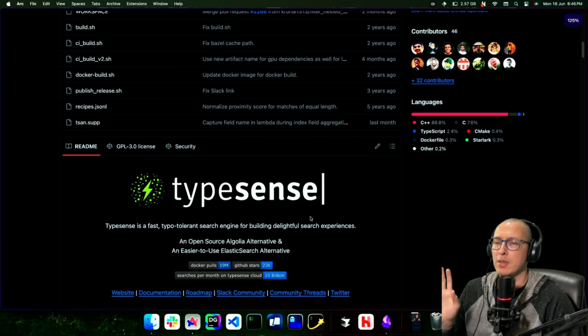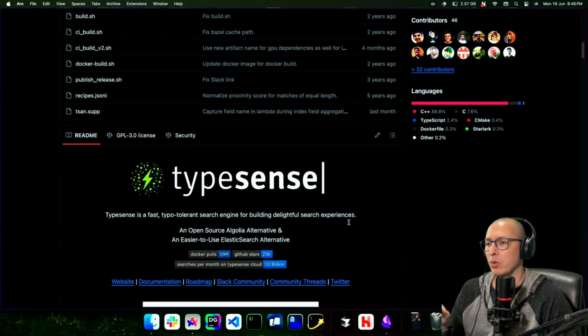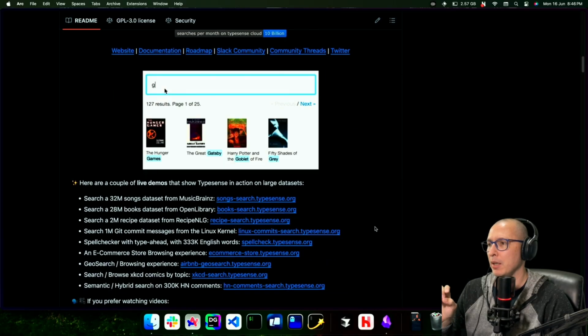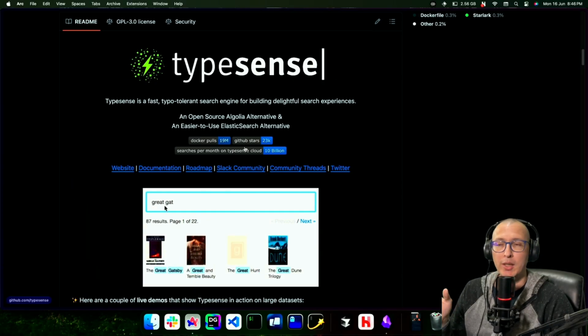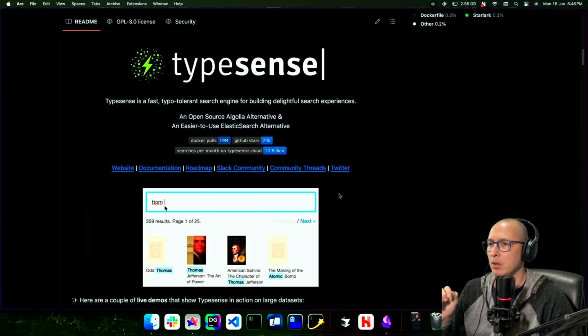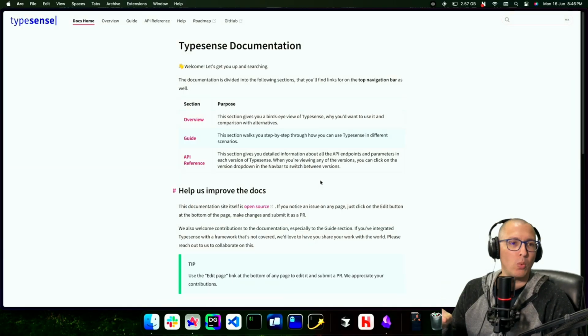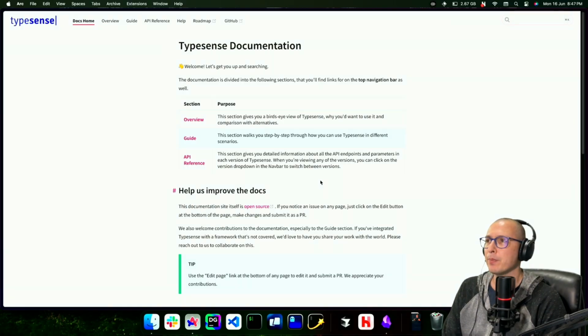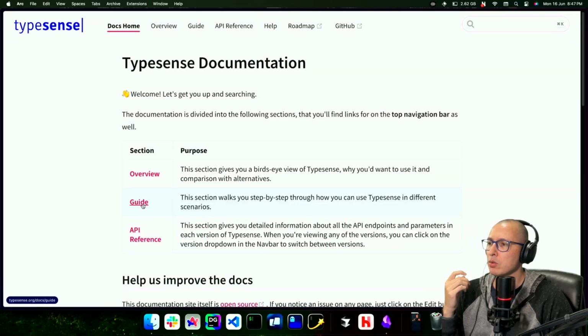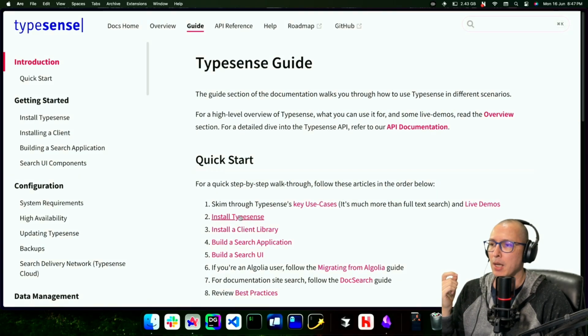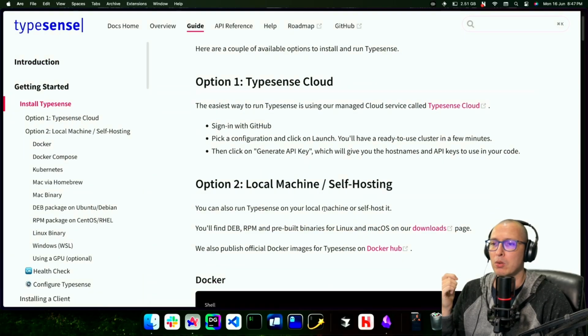So this is the GitHub repo for TypeSense. You will find all the links that you need here, including the documentation. So I'm going to go to the docs. Sorry about the white, they don't have a dark mode on this page. Let's go to the guide: Install TypeSense on a local machine.